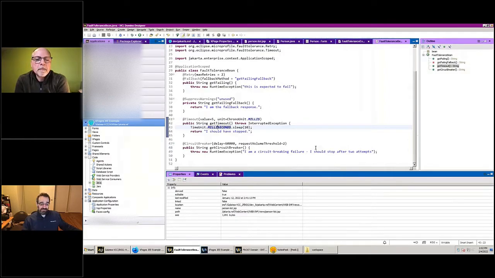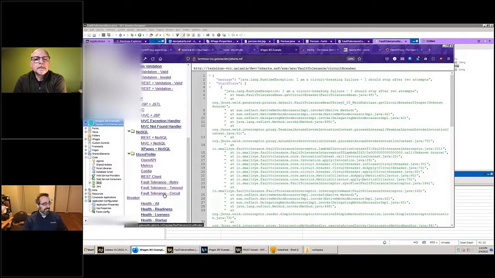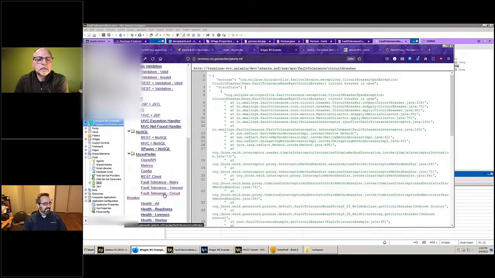And then the final component of fault tolerance that I have in here is circuit breaker. So this is an interesting capability where, let's see if it's working. I was fiddling with my dev environment, so we'll see if it's still working. Yes, it did.